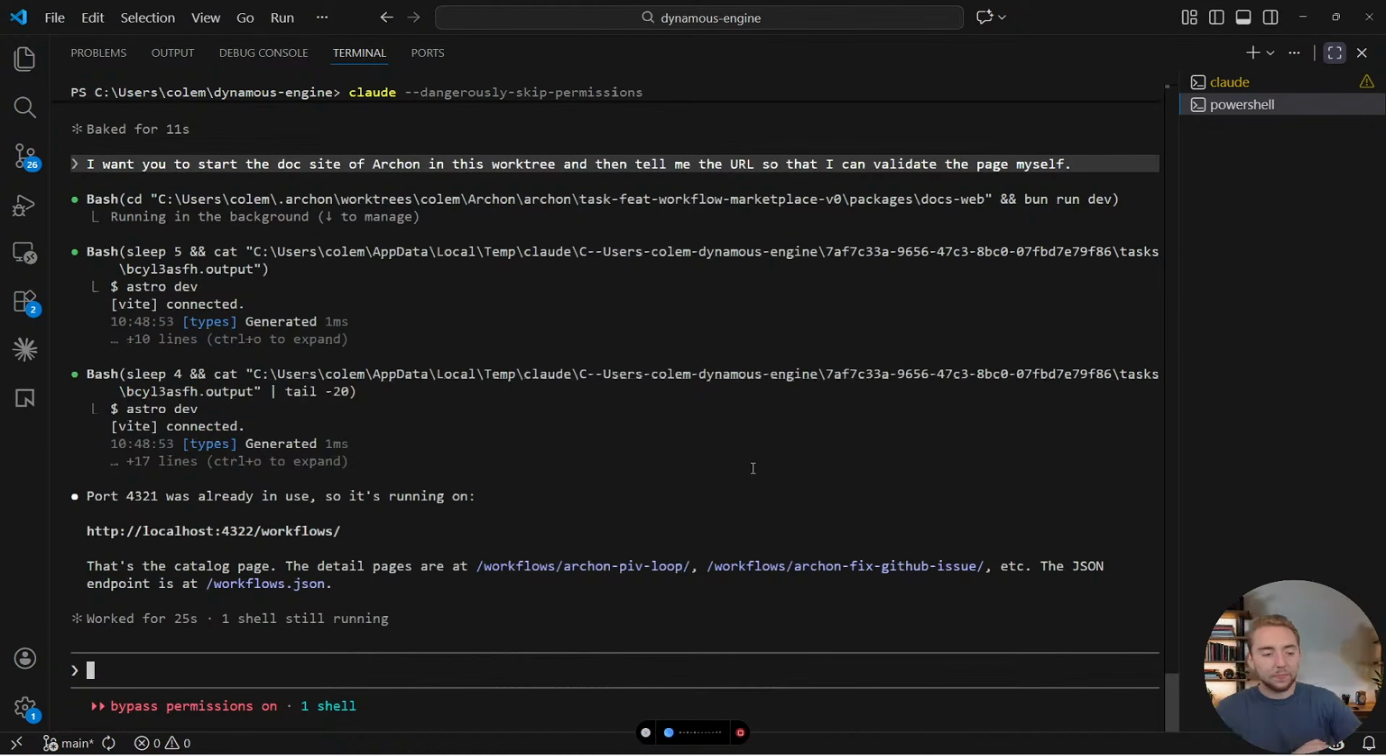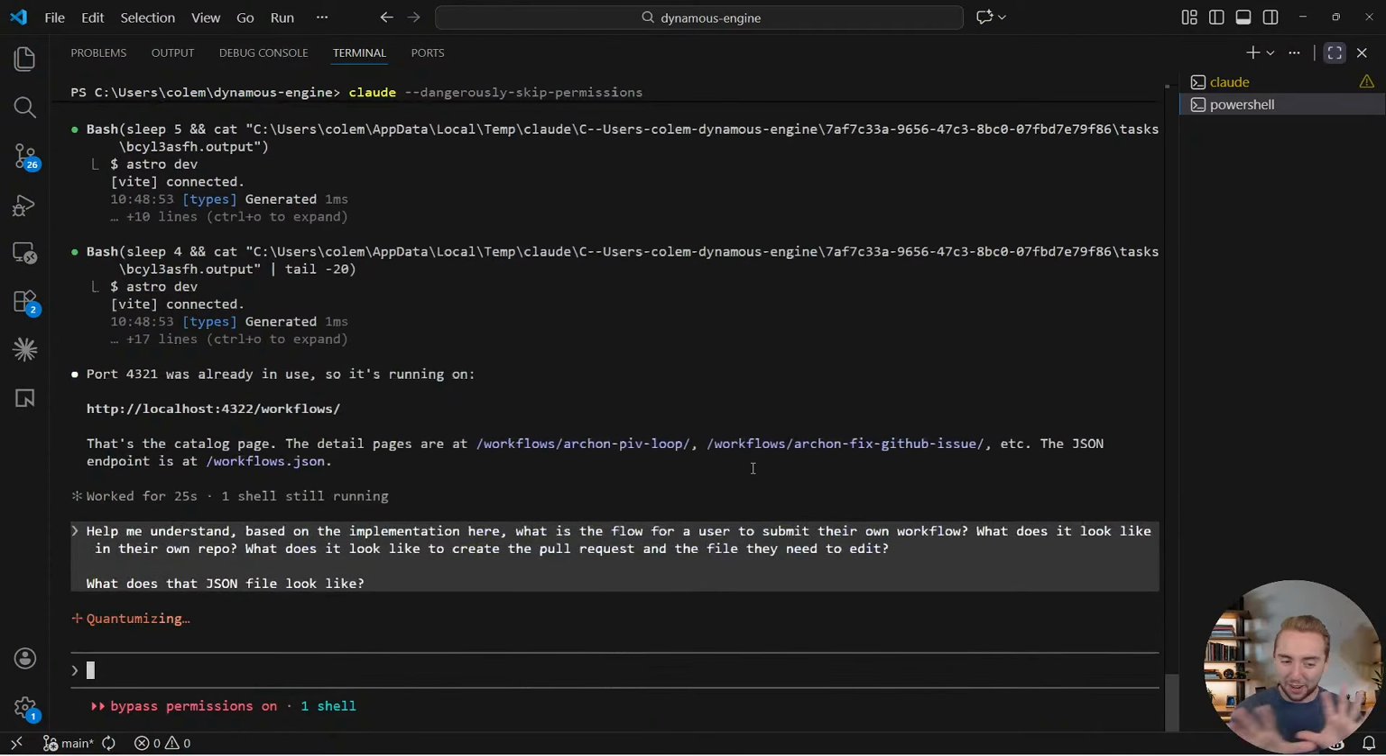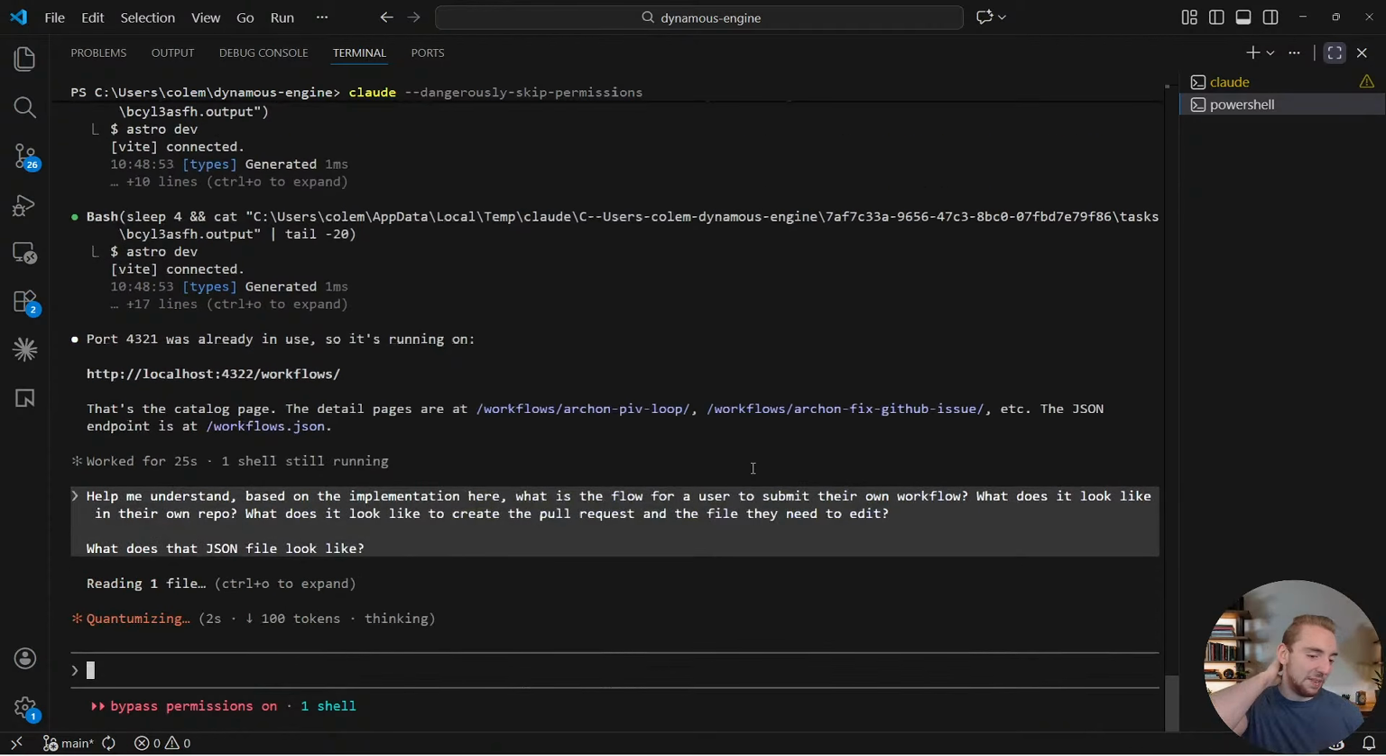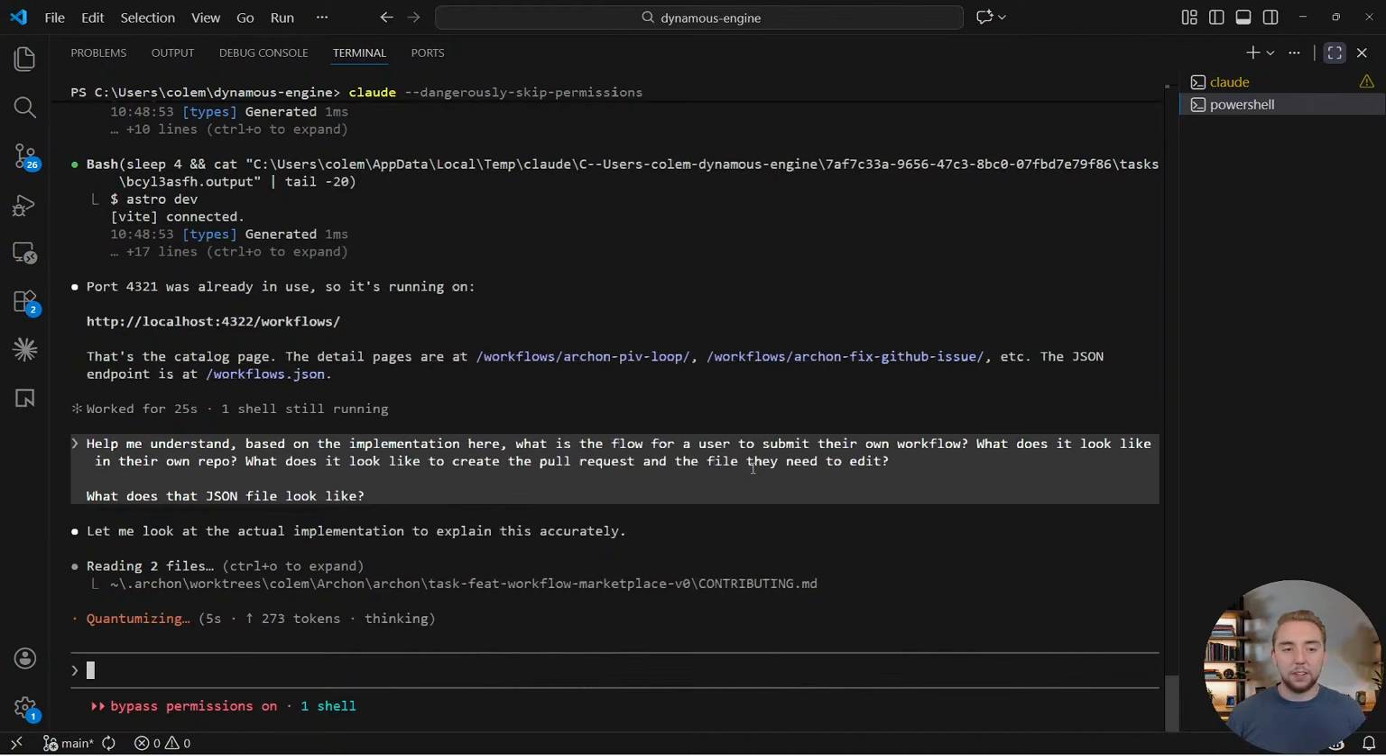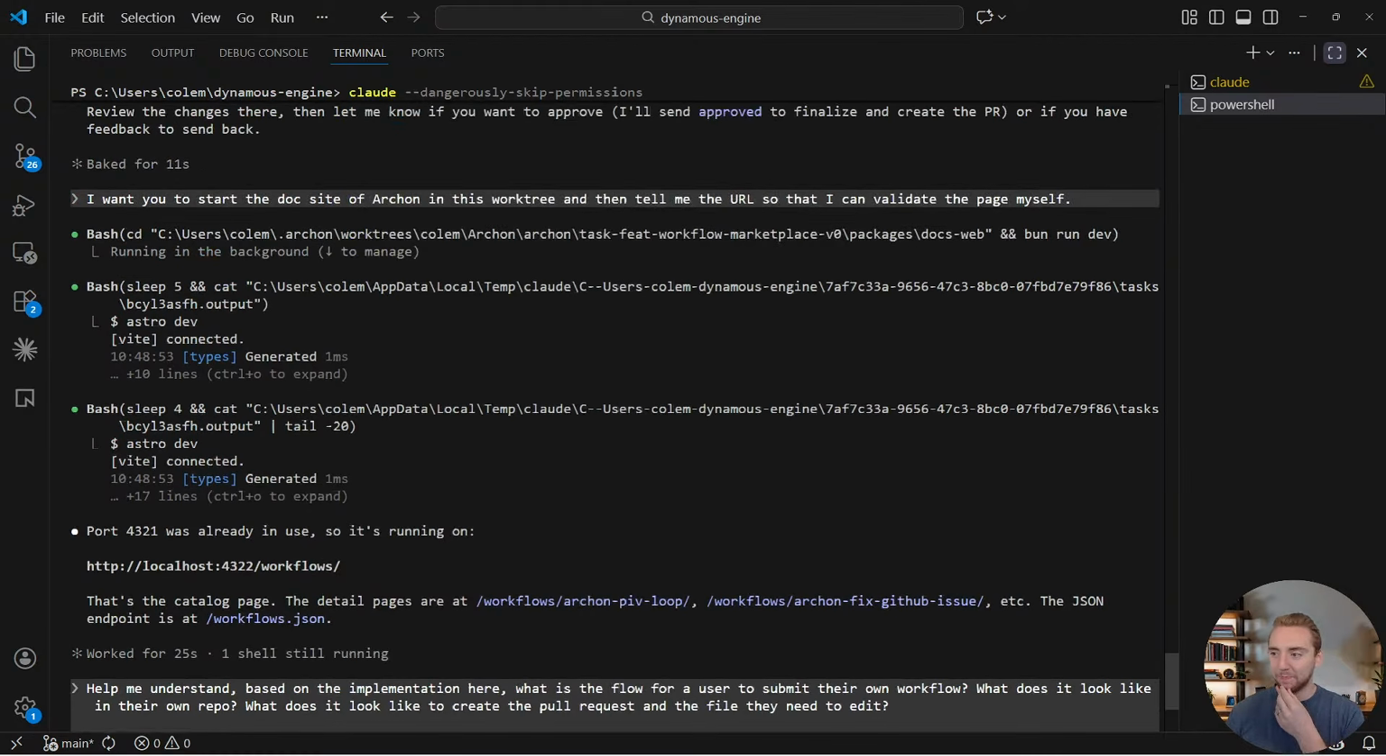For example, help me understand, based on the implementation here, what is the flow for a user to submit their own workflow? What does it look like in their own repo? What does it look like to create the pull request and the file they need to edit? What does that JSON file look like? So I'm just giving a brain dump here of all my questions just to make sure that everything was implemented correctly. And then obviously if I wanted to open up the work tree and look at the code there, I can definitely do that as well.